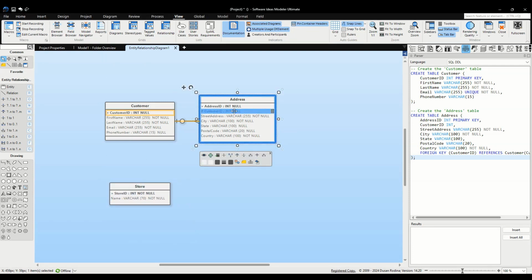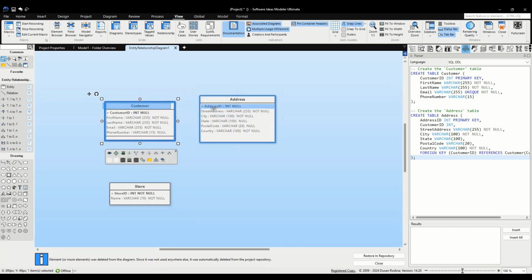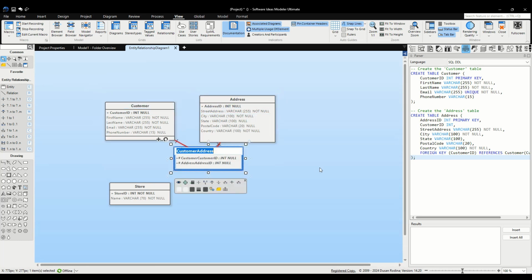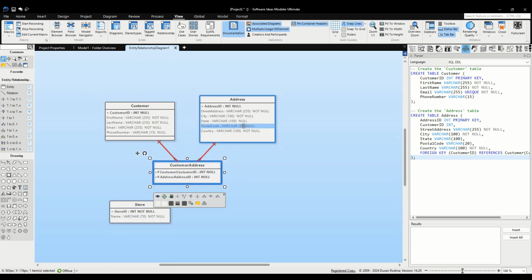First, remove the customer ID foreign key attribute from the address entity. Select both the address and customer entities, then click on Create Association Entity in the context bar. This action creates a new entity named Customer Address.